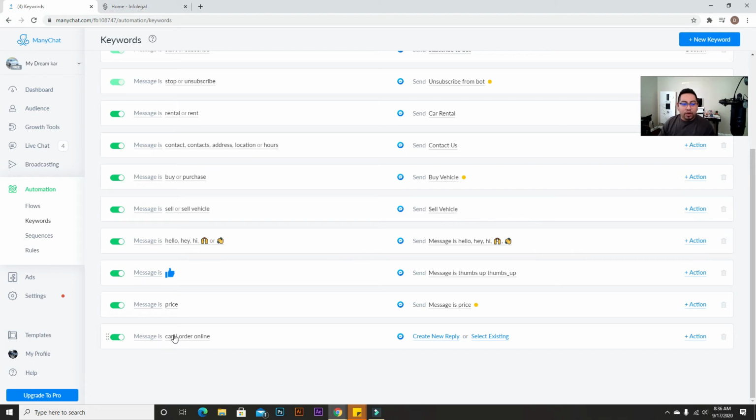But before we go here, if you read here, it says message is, can I order online, right? But we can say message contains. So they can be like, I was in the area, I was wondering if I can order online, right? So now it's very different. You have many different words, but as long as they have "can I order online" or "order online," it's gonna send them this specific reply. So message contains works because it will be easier.